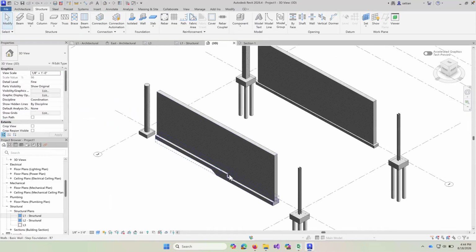Right? Now, the assignment has you do something like this. Don't worry about the exact dimensions, right? Eyeball it, good enough for me. Just know how to do a step foundation. Does that make sense?